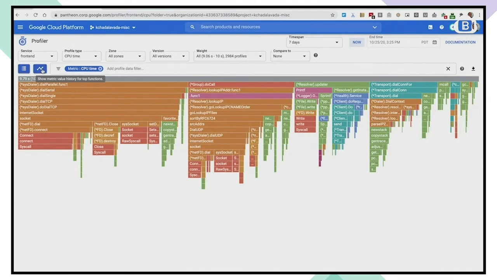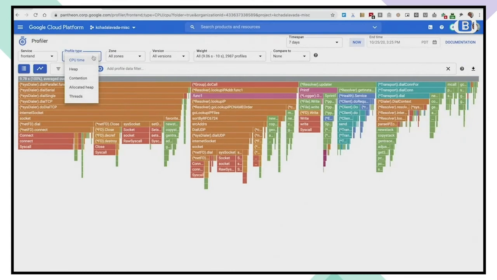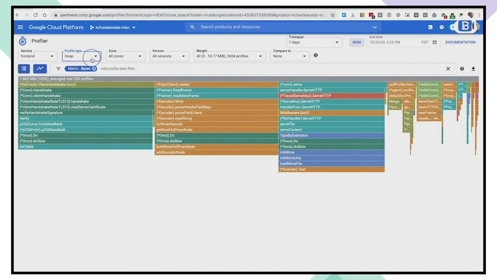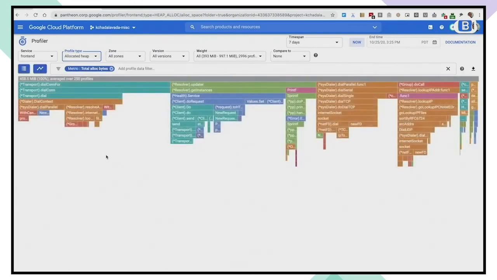Let us see what other profile types are available. Since this service is written in Go, we see 5 different profile types. Here is a heap profile type. And here is allocated heap profile type.